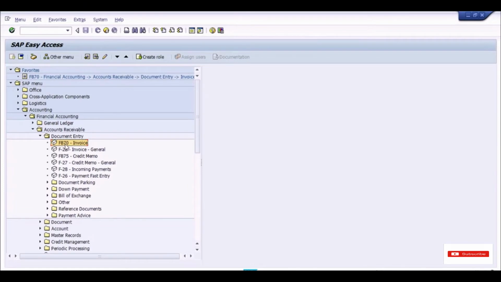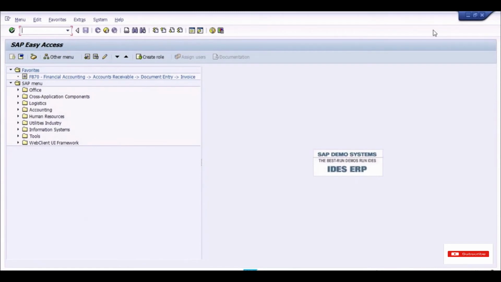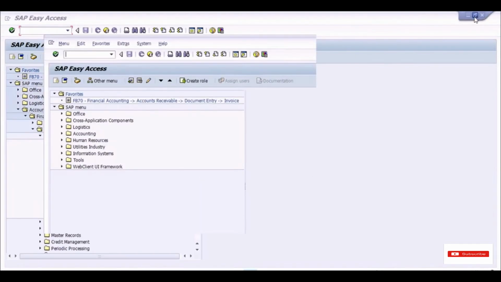Okay, now I can create 6 maximum sessions. With this button I can create 6 maximum sessions. Right now this is one session. If I click on this button again, another session will open. So you can see here this is another session.